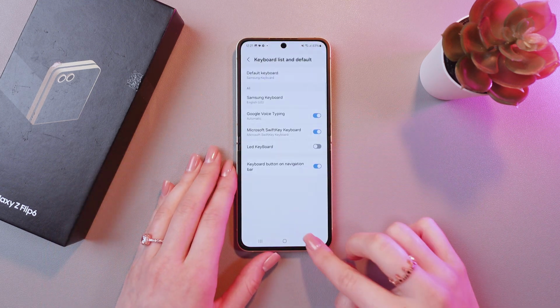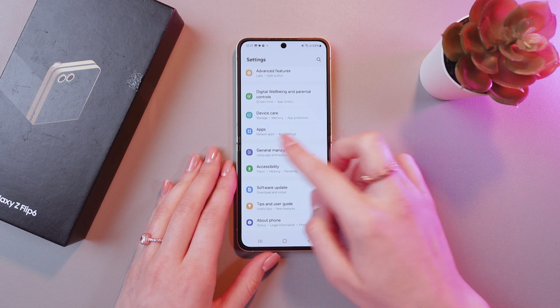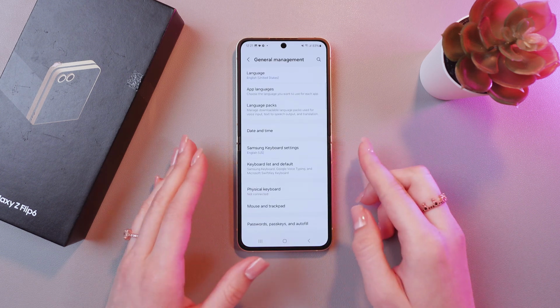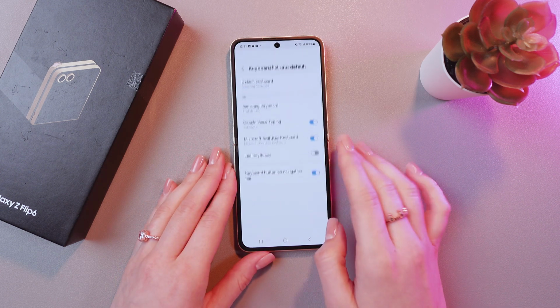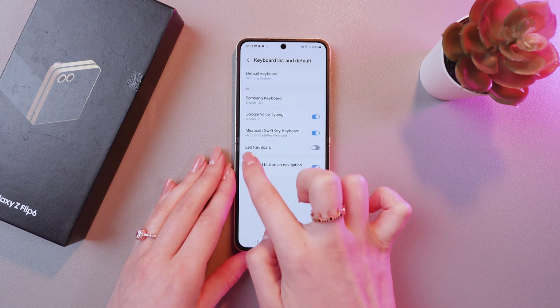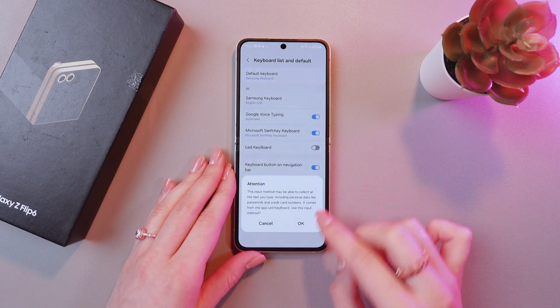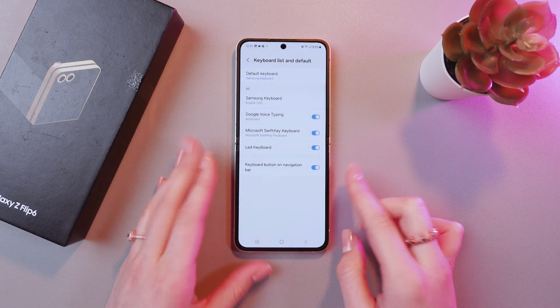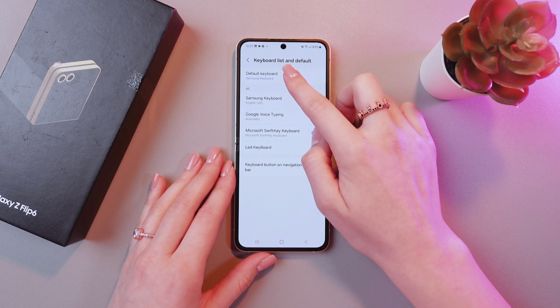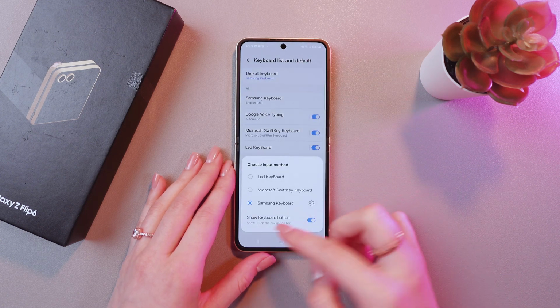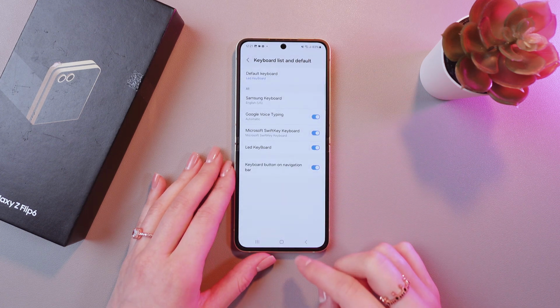For this, just open Settings and go in the General Management tab. And here you need to select Keyboard List and Default and activate LED Keyboard by tapping on this switcher. Great! And now we need to go in Default Keyboard and switch Samsung to LED Keyboard.